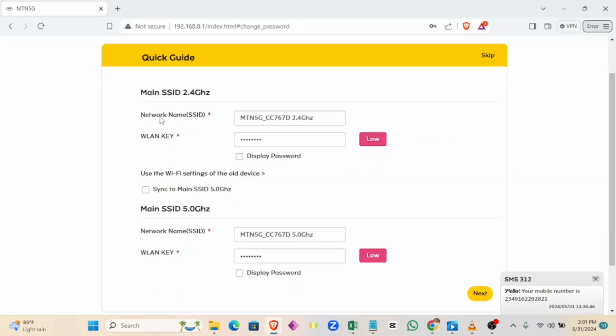Now, if you look at this page, your SSID, which is service set identifier, or the name of the Wi-Fi itself, is MTN 5G and all those other things that follow. What this means is that whenever you want to connect to this device, this is the name that will display as the name of the device, whether you are connecting on your phone or your desktop.